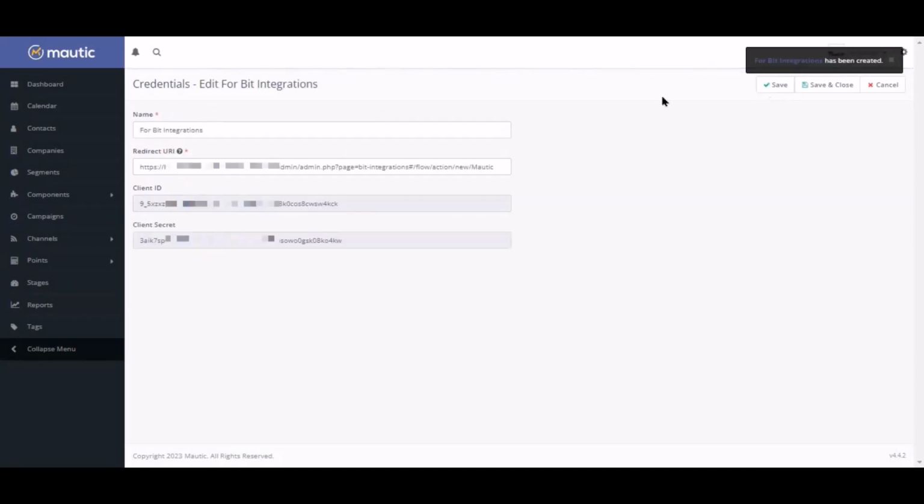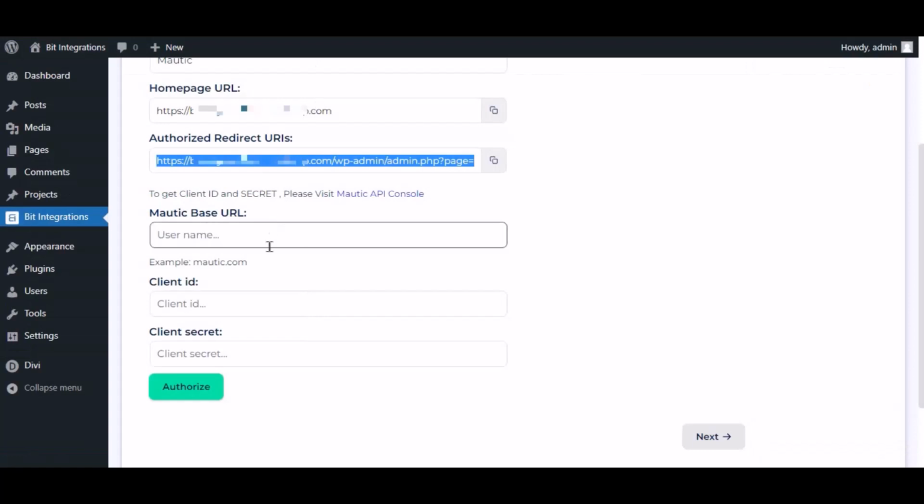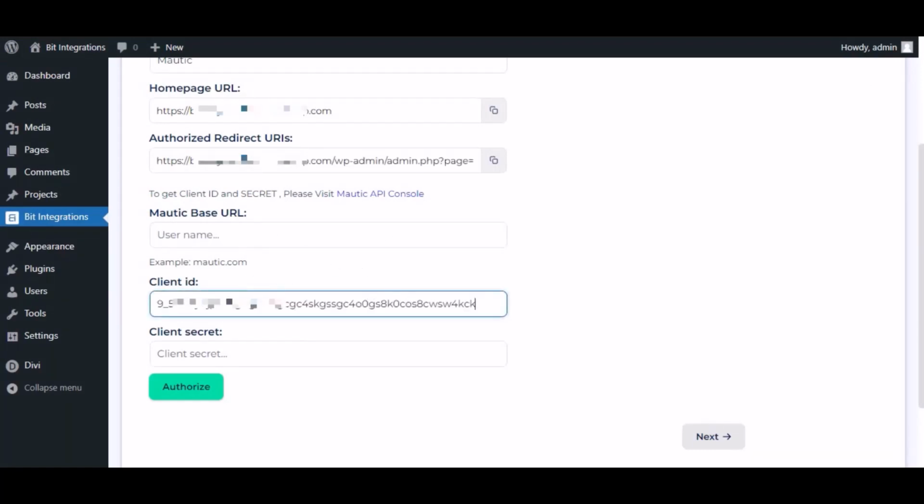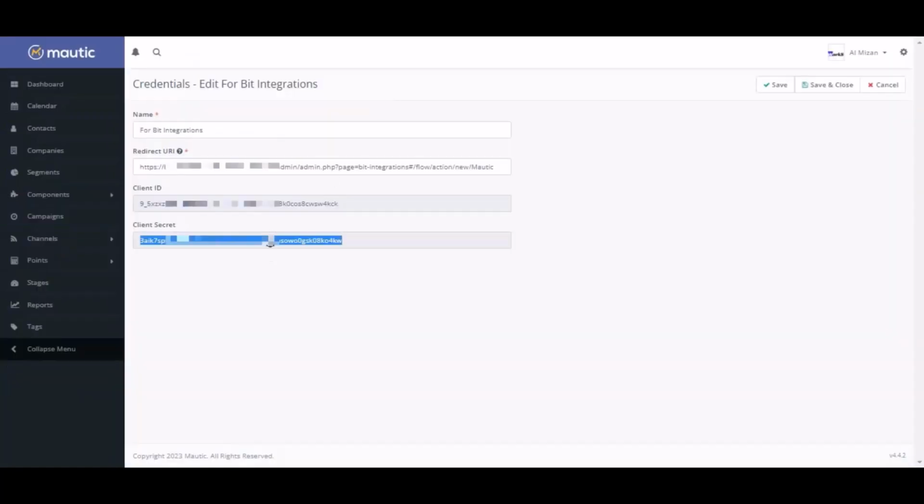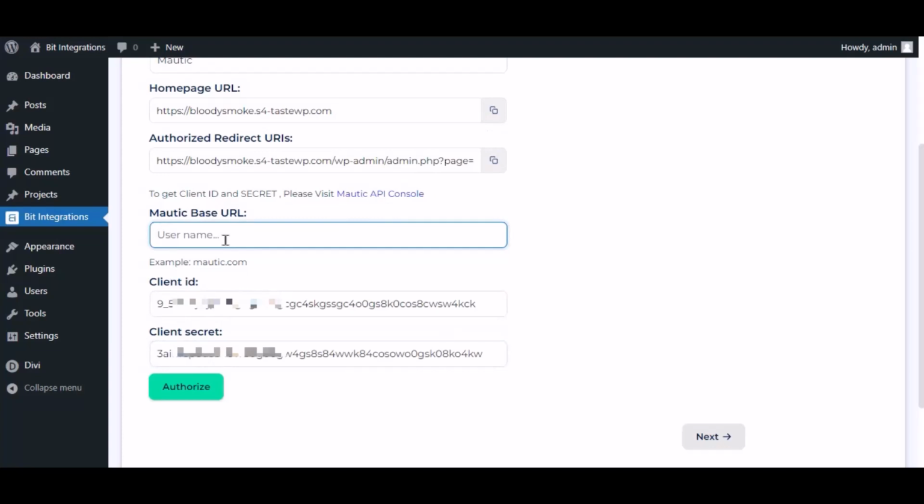API has been created successfully. Copy the client ID. Paste it here. Copy the client secret. Paste it here. Now paste the domain name, which is Mautic URL. Now click Authorize.